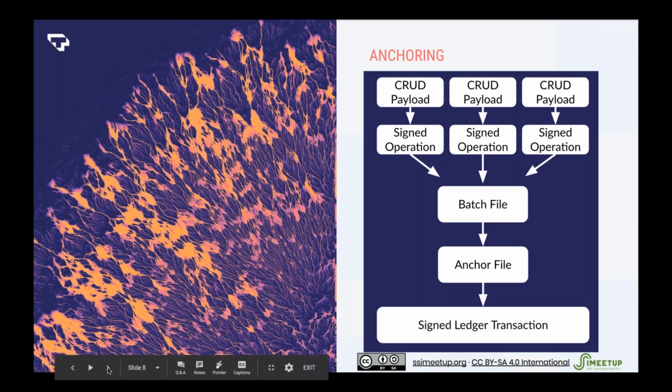And one other thing I should mention on this slide is the signed operations are signed with a wallet key. The signed ledger transaction is signed by the node that's performing the anchoring operation. And those keys don't have to be the same, and 99% of the time they won't be and shouldn't be. You should not reuse keys.